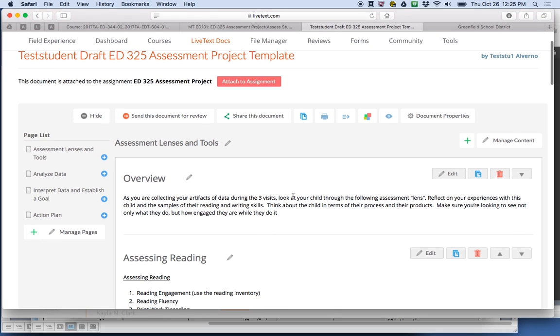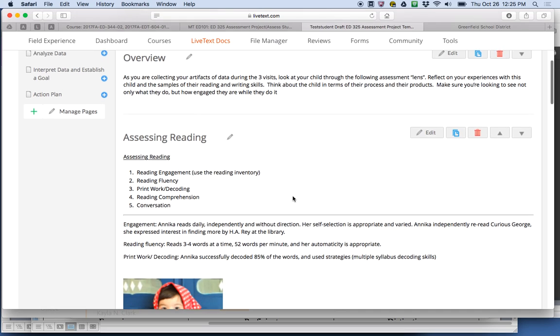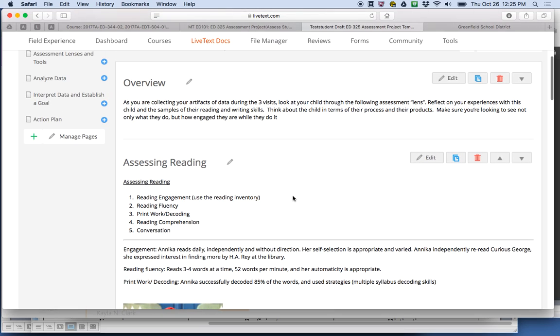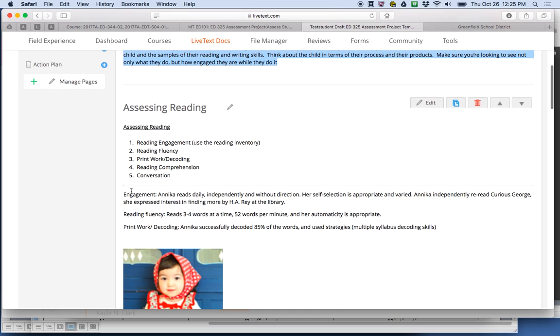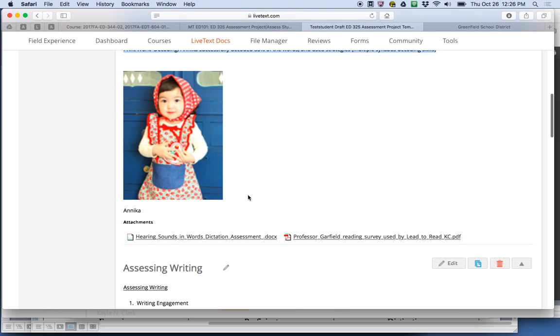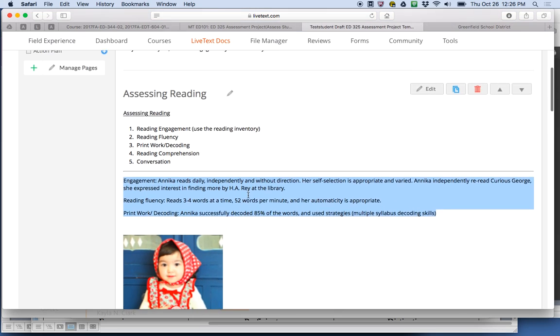But basically, each of these sections talk to you about what you need to do in your assessment. So you're going to look through these directions. You're going to replace this text down here with your own work. Potentially, you might include a picture of the child if you have permission, or you might include a picture of the student's work, for example. But whatever documents you need to make the case for your response here.